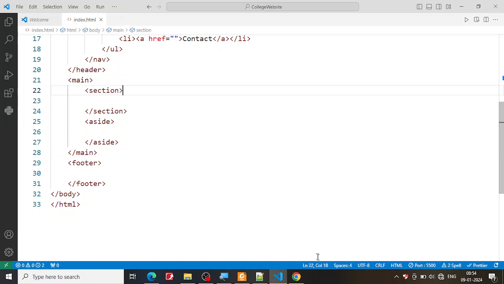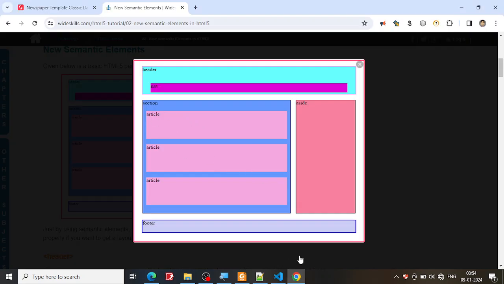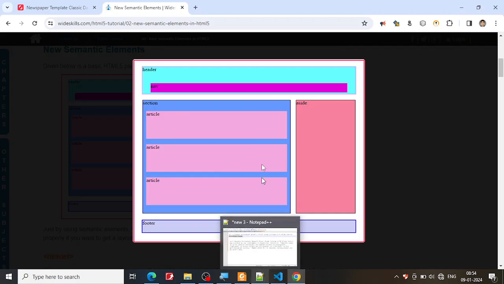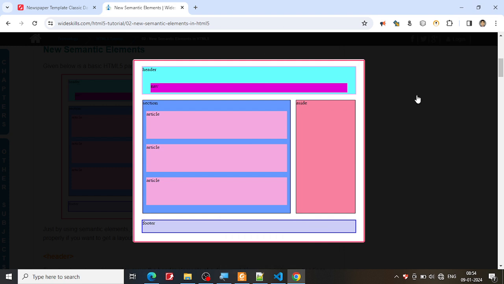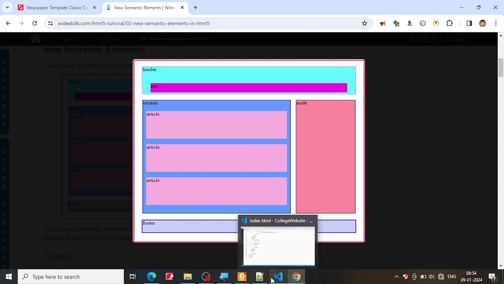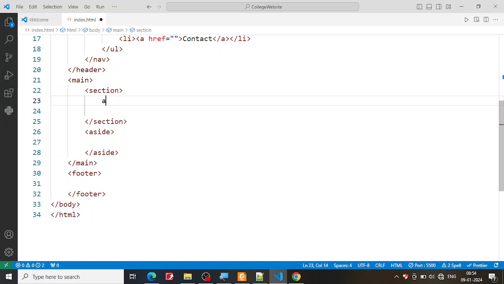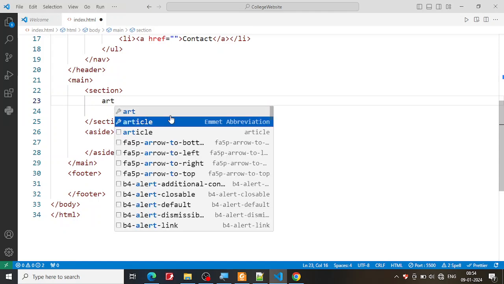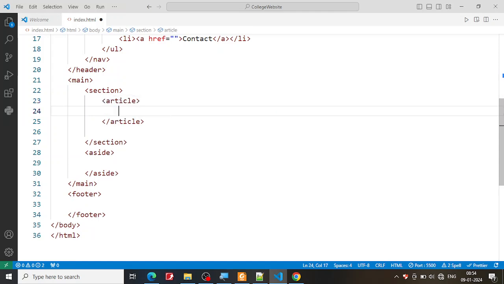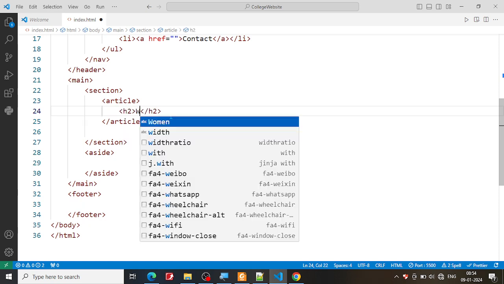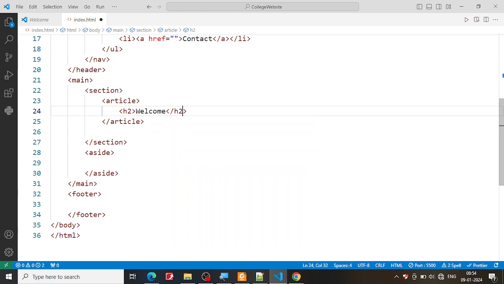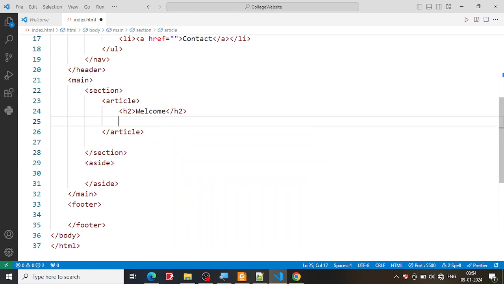Now this main part, if you notice over here, will contain many articles. So I'm going to start with the first article. Let's start one after the other. Let's start the article. I'm going to go with VS Code, and start with the article. The first thing I'm going to use is the H2 tag, and I'm going to say welcome, and I'm going to write some details regarding the college.